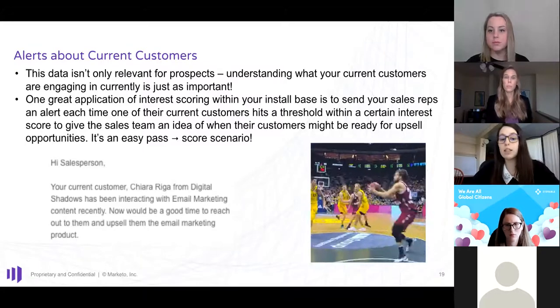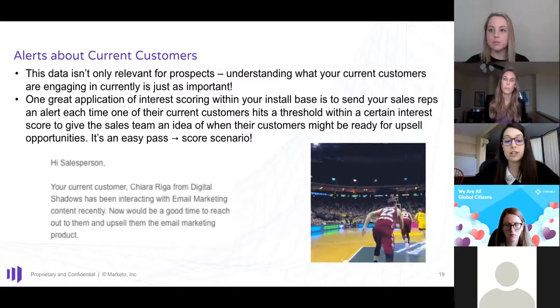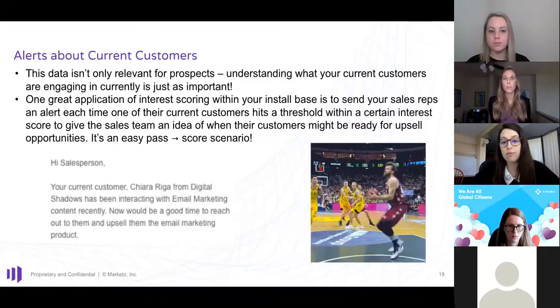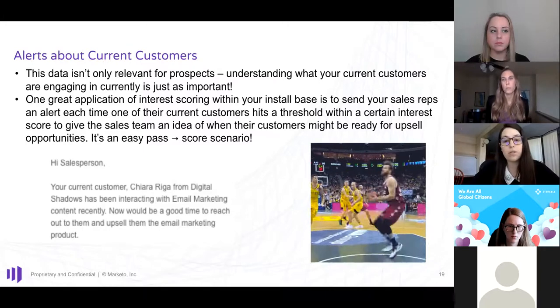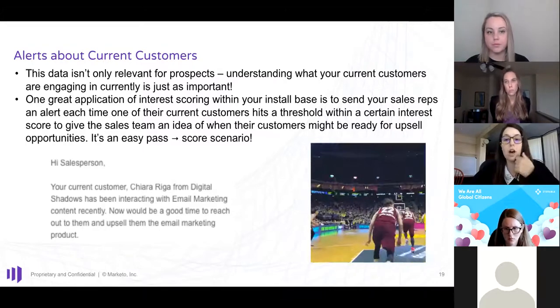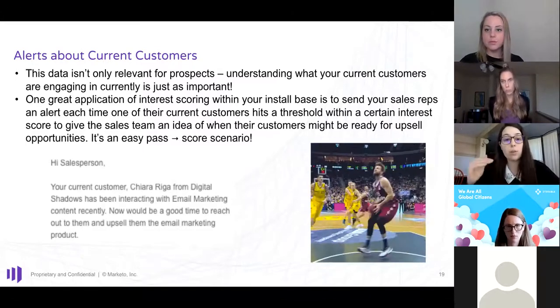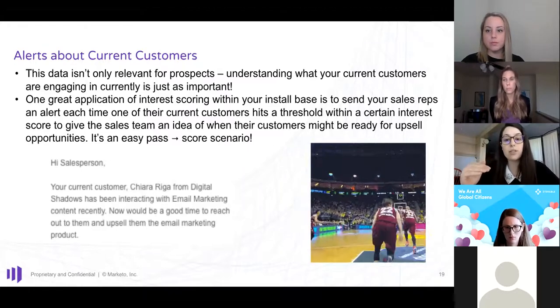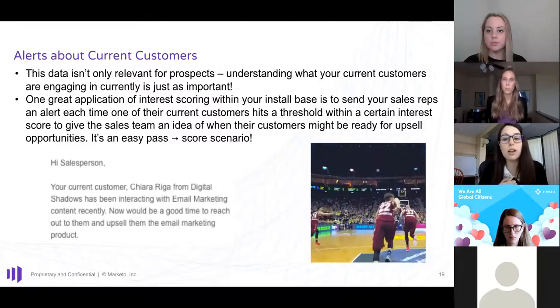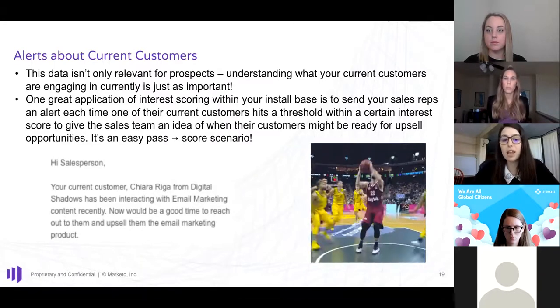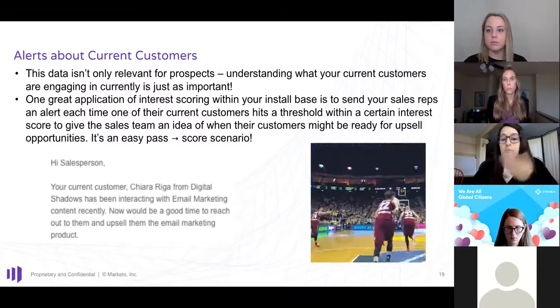So something like this we have here: "Hi salesperson, Kiara is surging in email marketing and she doesn't have that product, go upsell to her." And it would be so simple to set up. All you have to do is a smart campaign that triggers off of hitting whatever threshold you decide for that specific score, and then some filters to make sure that they're a current customer that doesn't already own that product, and then just send the alert. Super easy.